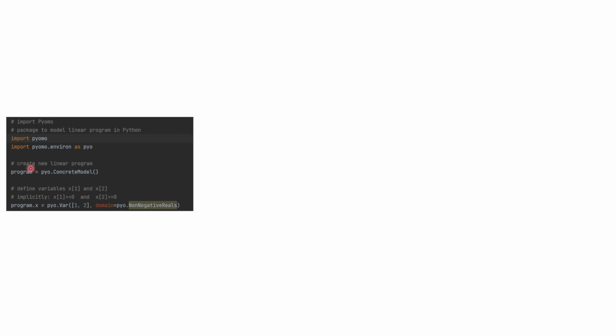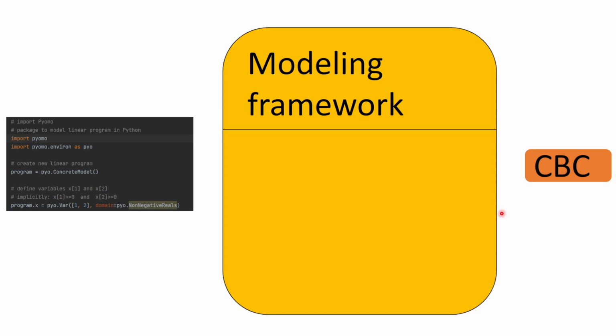The second thing we need is a modeling framework. Why do we need such a modeling framework? Well, the reason is that on the one hand, you have your Python program right here, and on the other hand, you have your solver like CBC, and they cannot talk directly to each other. Therefore, in the middle, you need a modeling framework such that your Python program inputs the linear program in the modeling framework, and your modeling framework gives this linear program then to the solver, and then the solver gives the solution back to the modeling framework, and therefore you can use this solution in your Python program.